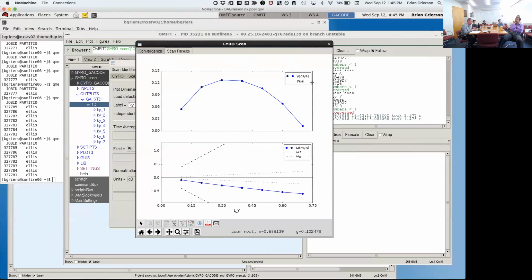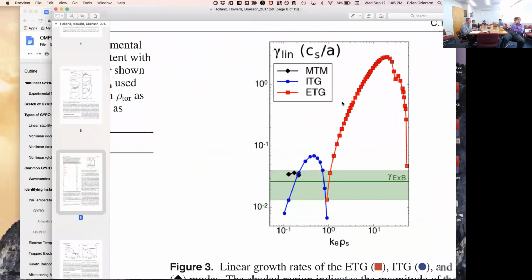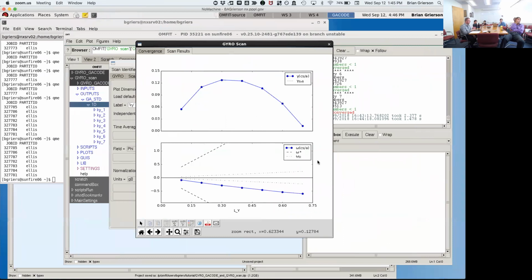This also shows E cross B shear here, but E cross B shear will only actually exist if you first of all type it in a theoretical case, or if it's an experimental case and you have an E cross B shear profile, it'll put a horizontal line here that'll show you the E cross B shearing rate. So if I go back to this example from Chris Holland, here's the linear growth rate. You see this broad low K spectrum. You have an E cross B shearing rate, and you have these modes that are above the E cross B shearing rate. So if you have an E cross B shearing rate in the simulation that you've done, it would show up here as a horizontal dashed line.